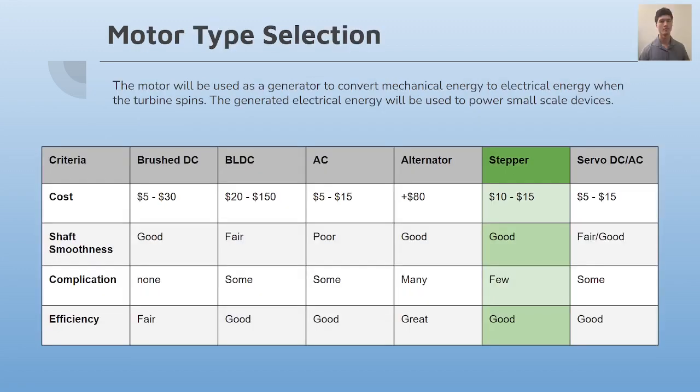The motor for the project is responsible for converting mechanical energy to electrical energy when the turbine is rotating. For this purpose, the criteria for the types of motors were chosen for a motor being used as a generator. The criteria included cost, shaft smoothness, complication, and efficiency. The shaft smoothness and efficiency were important for the usability of the motor because of the estimated 2 gallons per minute water input to the system.